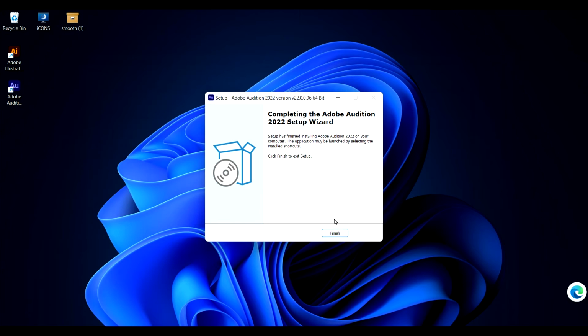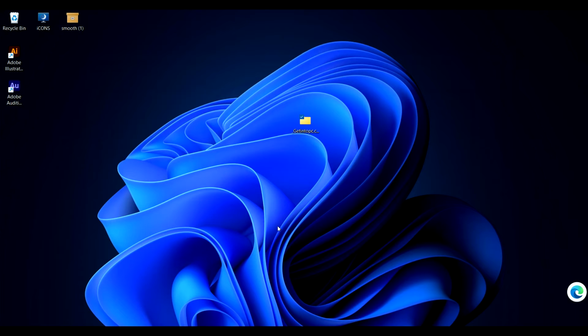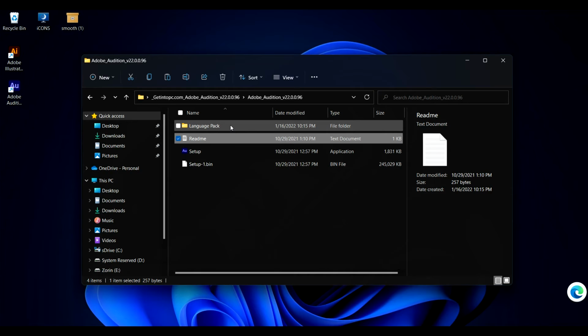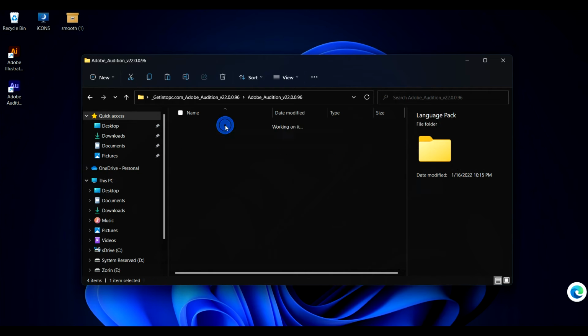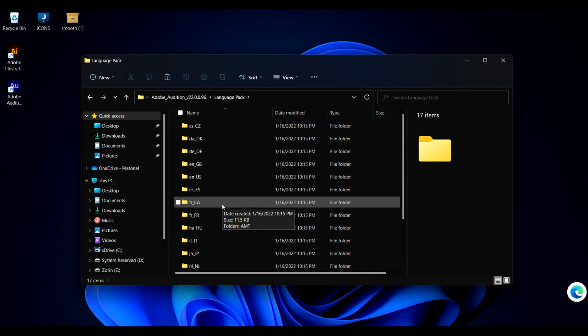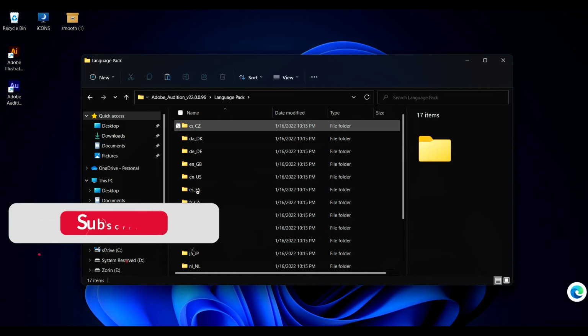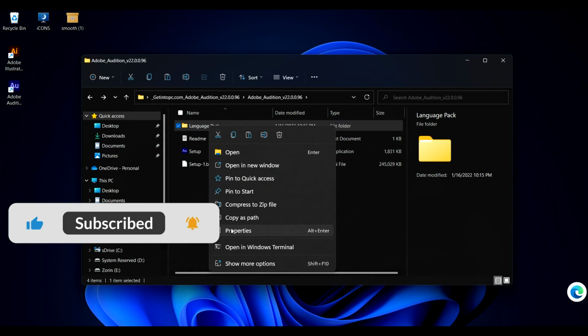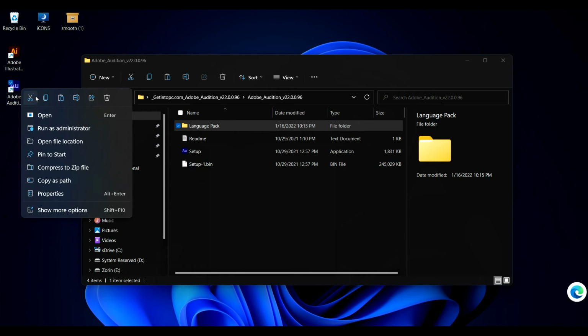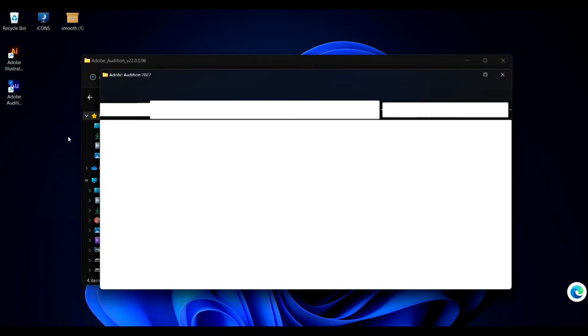We are done installing. Just click on finish. Then back to the folder. If you want to make any personal changes to the language, you just have to replace this language folder in your Adobe file. I can copy this and choose our location.